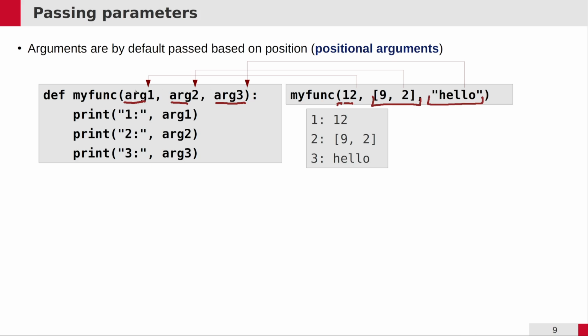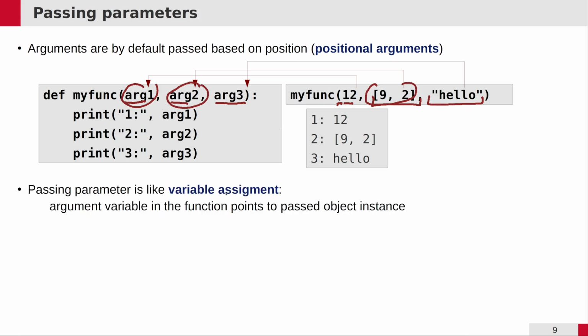So 12 will be associated with arg1 here. Then the list, second here in the call, will be associated with the second argument defined in the function, and so on, right? So it's quite logical. You have to be careful, or just know, that passing a parameter is like a variable assignment. So basically passing 12 here and taking it here as arg1 is equivalent to saying arg1 is equal to 12.